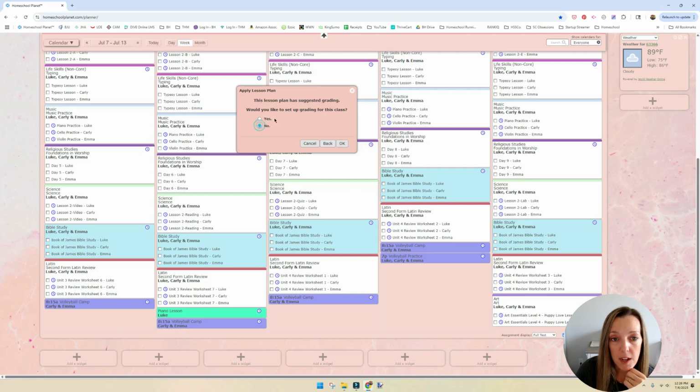I do not want to set up grading for this. I would do this in Homeschool Planet if I was going to be keeping grades for like a report card, or if I needed it for a transcript to actually calculate the grades for me. Because Essentials in Writing is a physical book, I will be grading compositions and assignments, but I'll just keep track of all of that in the workbooks that we have. So I don't need to go in and double enter all of that into Homeschool Planet.